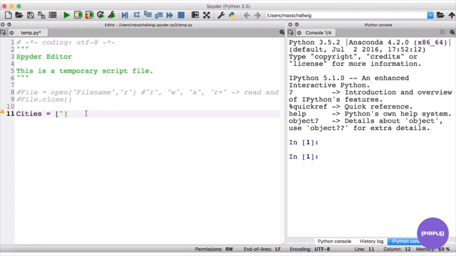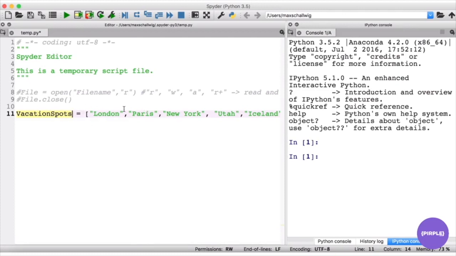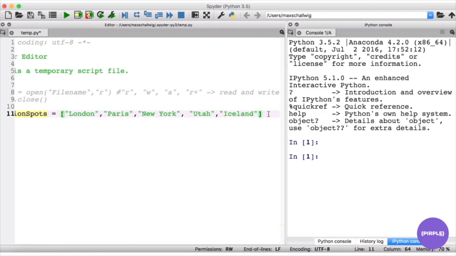And so our first nice city would, for example, be London. And then we put a comma to indicate we're going to have the next element of our list. Then we do Paris, and another comma. Then maybe New York, and then another comma for our fourth element. Maybe we want to go to Utah for some nice skiing, and then another comma for the next element. Or maybe we also want to go to Iceland. Whoops. Well, that's not really a city either, so we'll just call it vacation spots and leave it general. So right now we've created our list of vacation spots. That may be nice. And yeah, we just want to write this to a file.